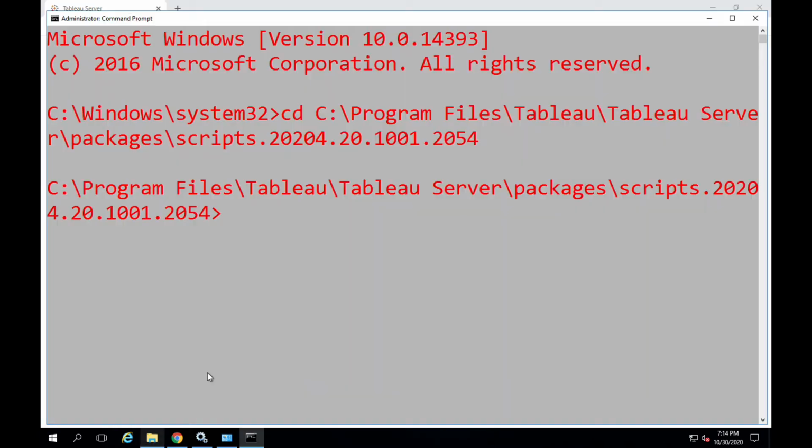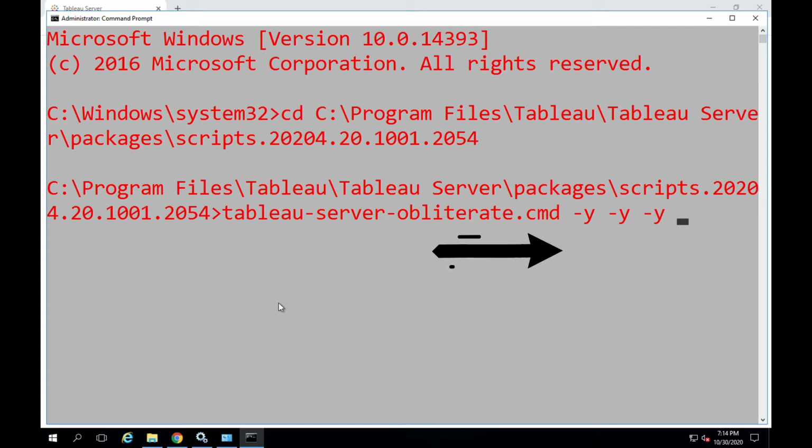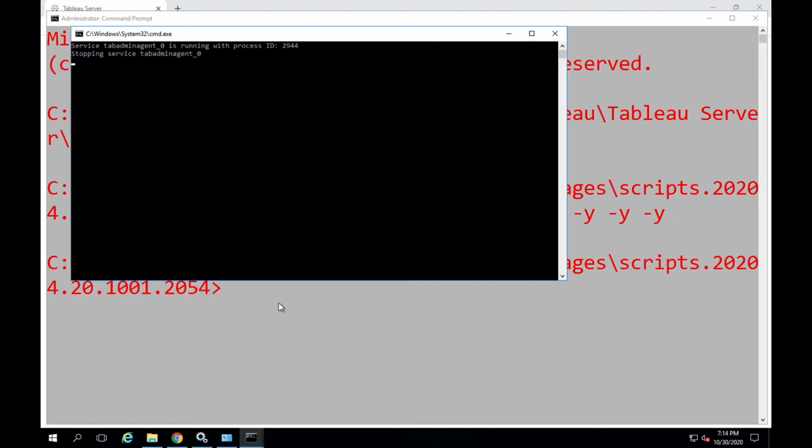Let me check the name, tableau-server-obliterate. Yeah, this is the command. There are different options that you can give as input parameters, which are arguments. What we normally give is -y -y -y, which completely removes any existing backups in the default location. Why the -y has to be in there, you can check in the documentation. If you want to remove the licensing also, then you can give -l, to completely remove the licensing as well.